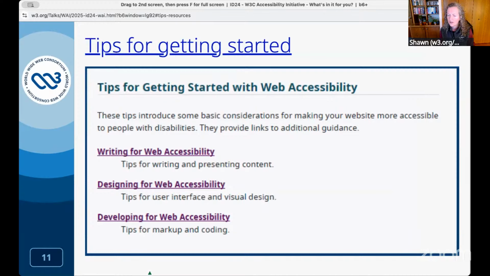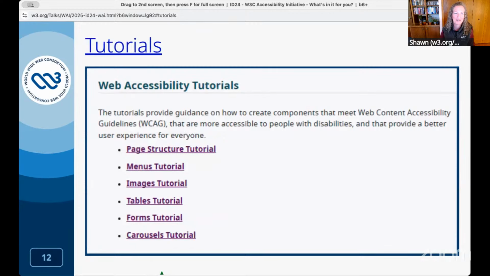Okay, going to crank through. We have some resources on tips for getting started. We have tips for writing, for designing, and for developing. Next. I'm looking at my time, so I've got to quit jabbering. We have a series of tutorials that cover things like page structures, menus, images, tables, forms, and carousels.